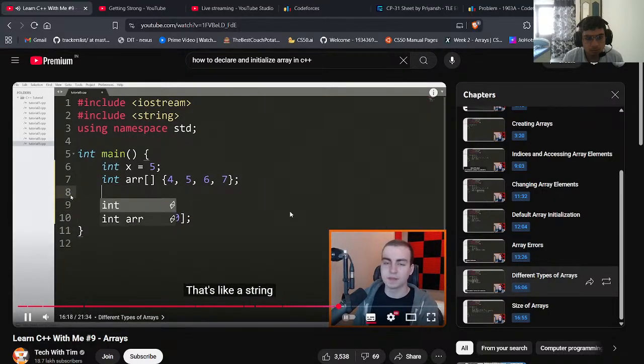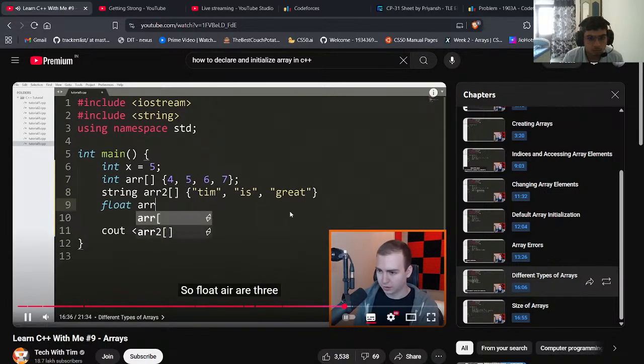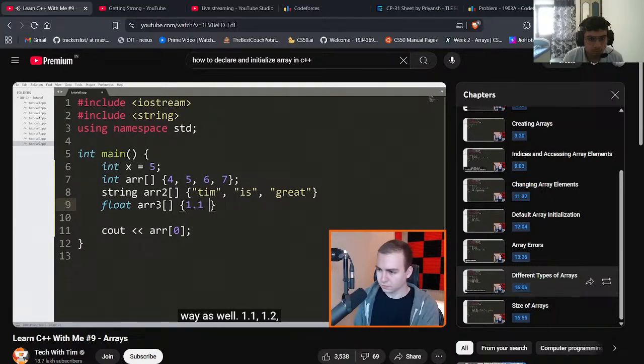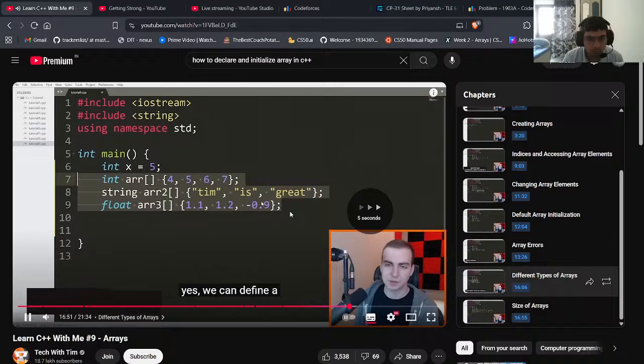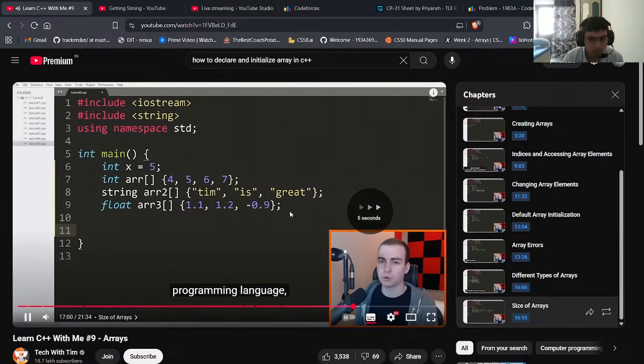Let's also make an array that's like a string array. So let's say string ARR2, and then this can be equal to, or we can do it in this notation. Great. So float ARR3 equals, or we could just do it this way as well. 1.1. Yes, we can define arrays of all different types. You can see examples here that I have. In another programming language, you may think that this is very trivial, very easy to do.